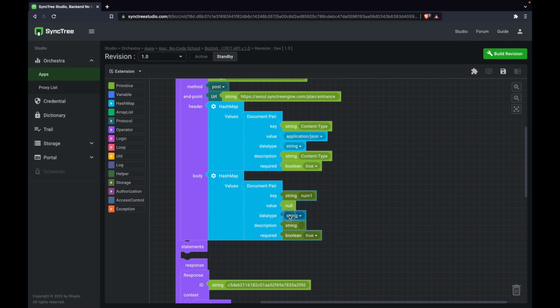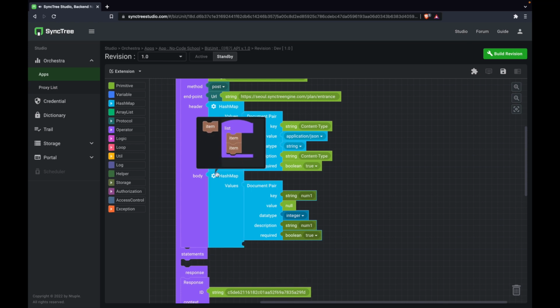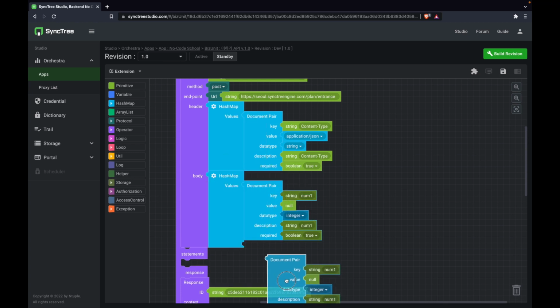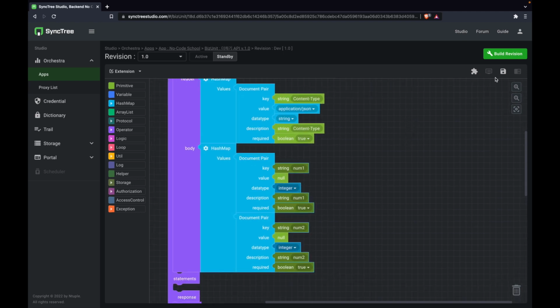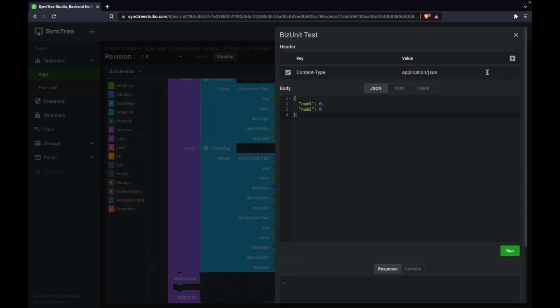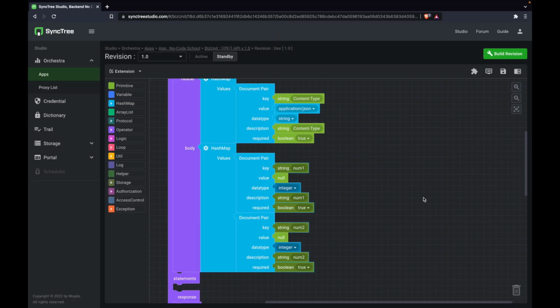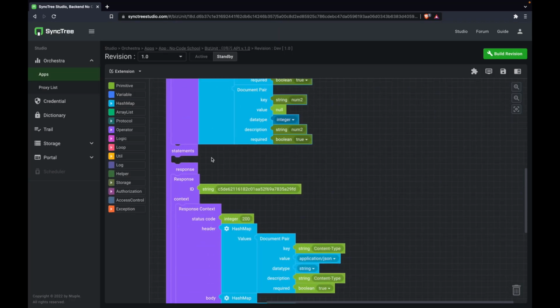Since the data type is a number, specify integer, num1 for the explanation, and true for mandatory. Click the gear button on the hash map to add one more value item to create a block to receive num2. You can copy and paste blocks with Ctrl+C, Ctrl+V and change num1 to num2. If you open the tester after save and build, the form we registered in the request body will appear. When you call an API, you have to configure the value in that form and send it so that the API can run properly.